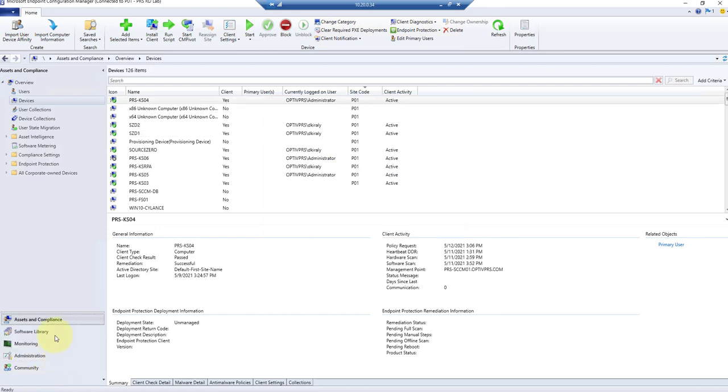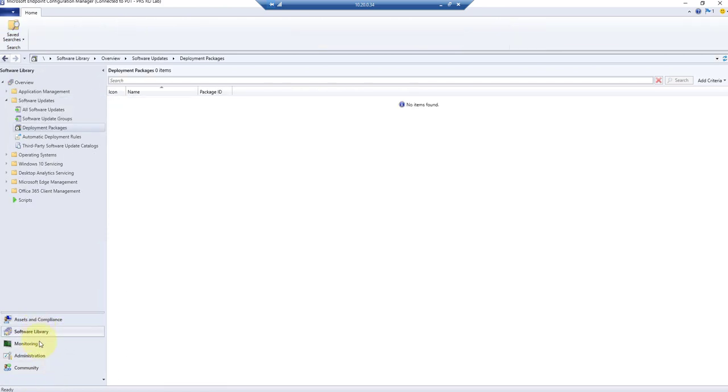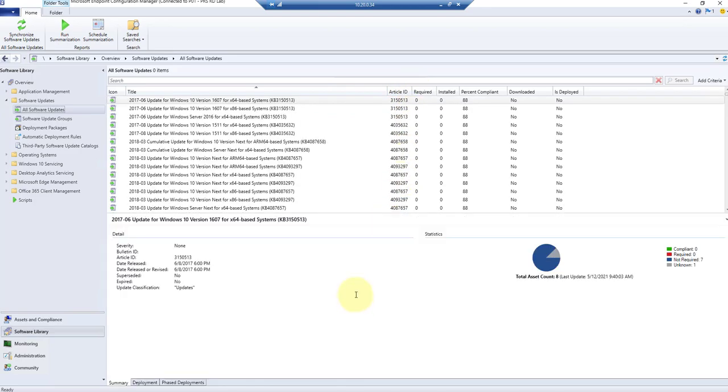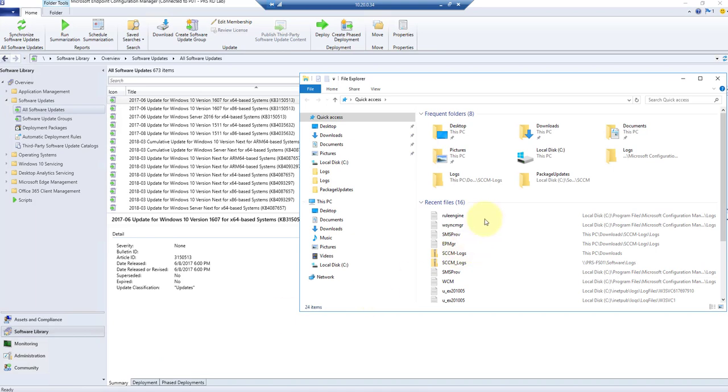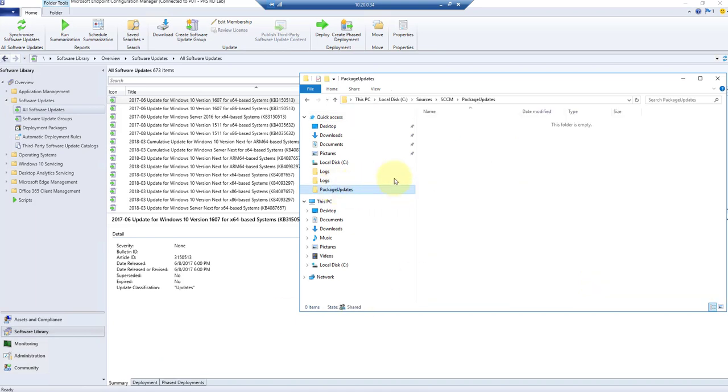Moving over to deployment packages and software update groups, just showing here that both of them are empty for the purposes of this demo. Software groups is also empty, there it is. However, if we go to all software updates, you can see that we do have updates from Microsoft that are registered with this SCCM server. And lastly, I want to go to package updates. That is the location that we're going to be serving updates from. That's going to be our distribution point.